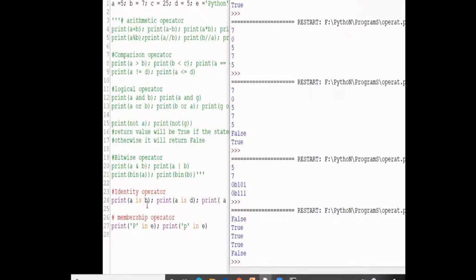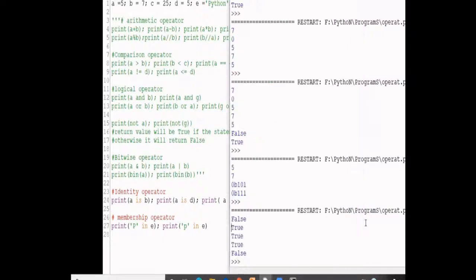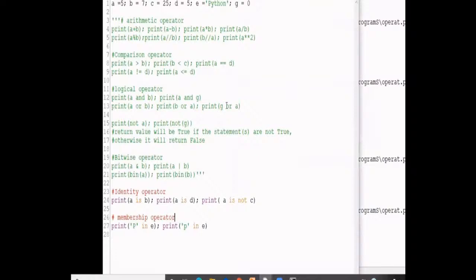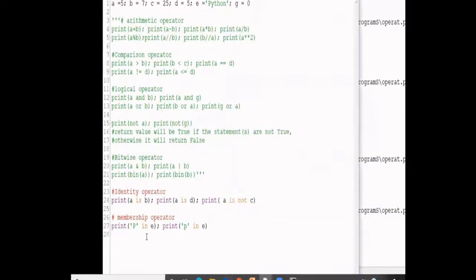A is not B. And then A is D. Actually, D and A are equal, 5. So for this we may get the answer as true. And then print A is not C. A is not C, so it is also true. Third one is true. And the membership operator checks whether that value is available in the given variable.